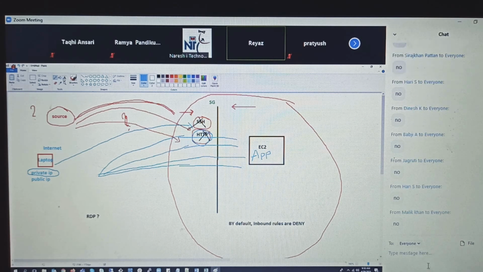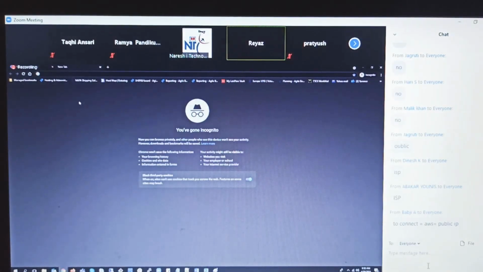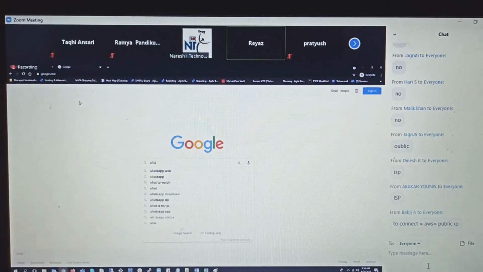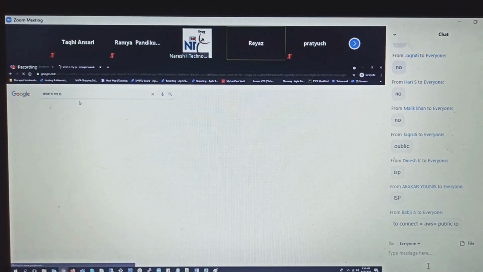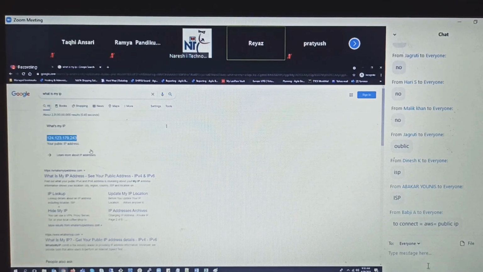No. So the one which will be used to connect to AWS is the public IP. Who is the guy who is providing the public IP to you? Your internet provider. You have an internet provider, right? Your ISP will provide the internet and assign a public IP to you, and you need to play with that public IP. So for example, if you go and type, what is my IP? This is the public IP which is provided by my ISP.